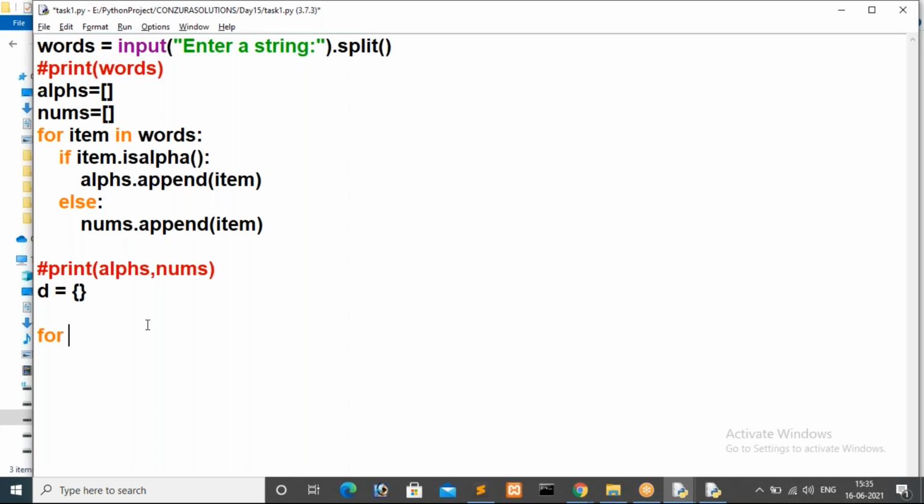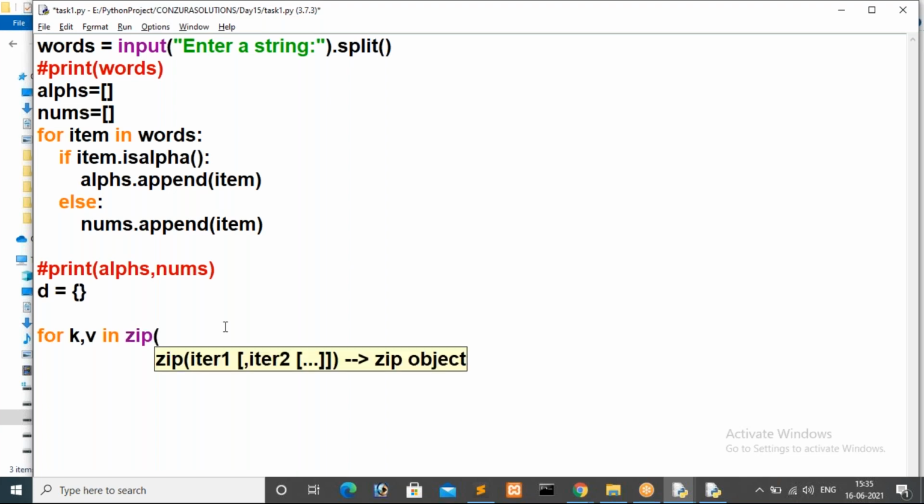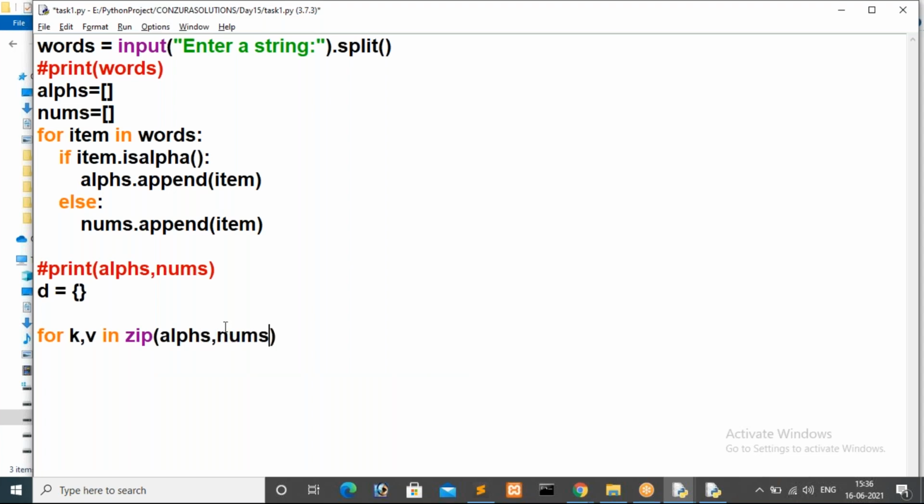Now I have to iterate a loop, to get the values of the two zeroth positions directly in each and every iteration. So for that I am giving k comma v in zip. Zip is a default method. Zip will take two different parameters, iterables. What is the first one? Alphas, that is one list. Then the second list is nums. Now we will see what will happen. So now I want to print them, print of k comma v.